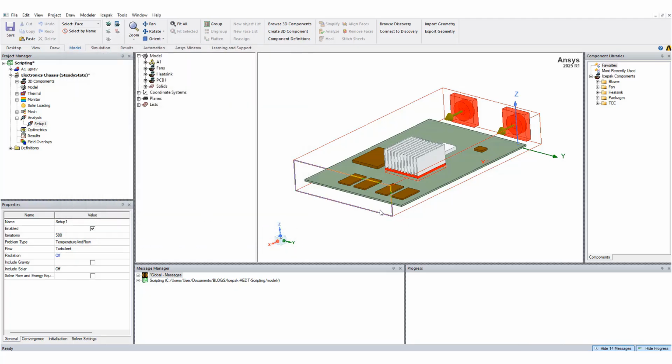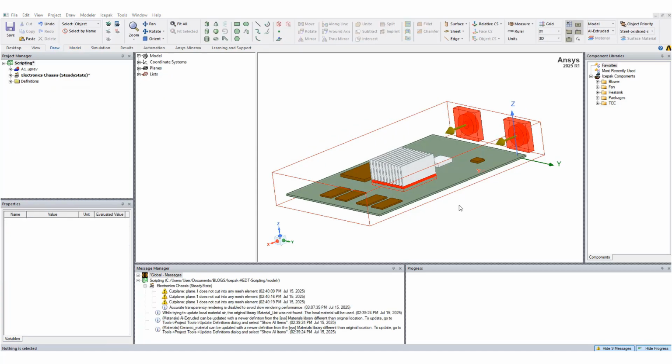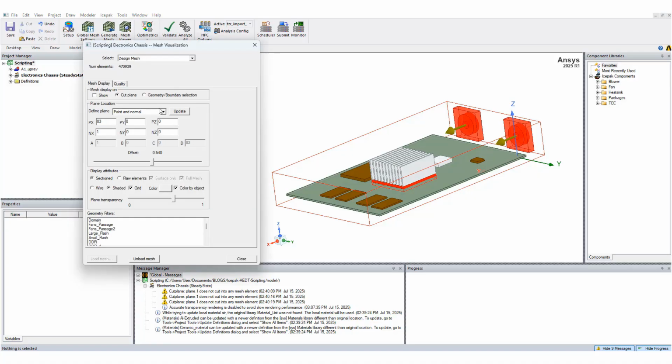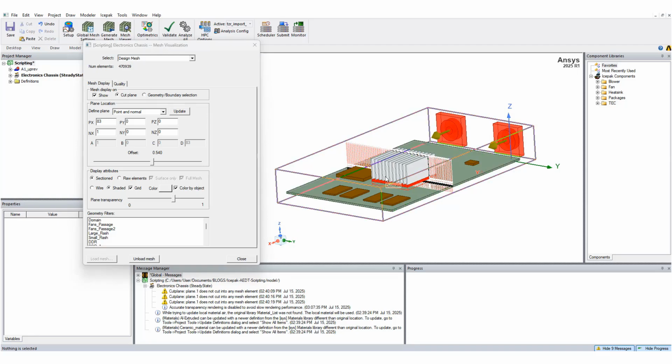Let's go for the scripting. Before scripting, let's check the mesh a little bit. We can go for the mesh viewer here, in the simulation tab, in this section mesh viewer. We have less than 500,000 cells, 470,000 cells almost.